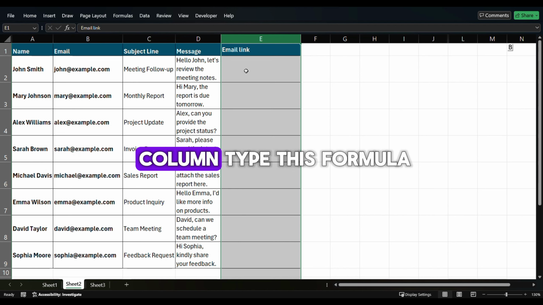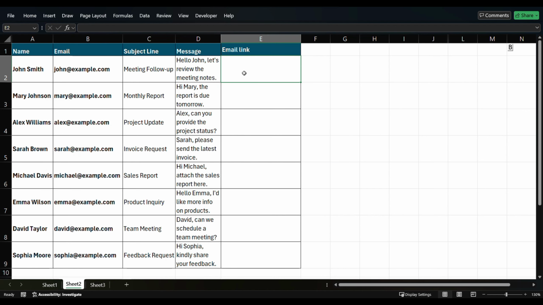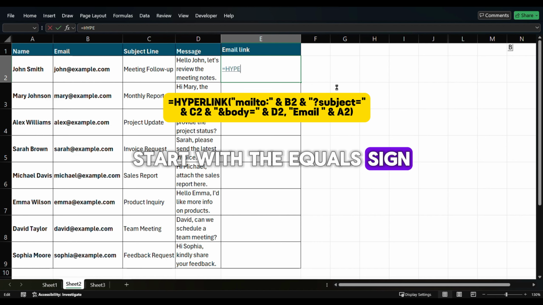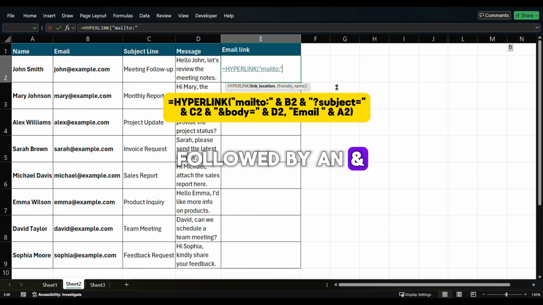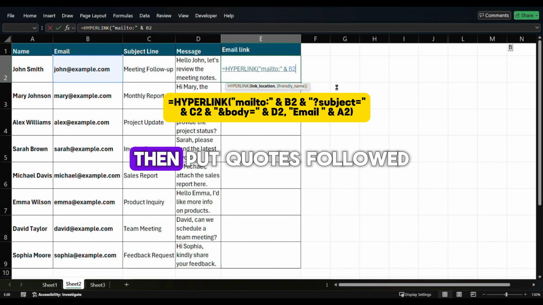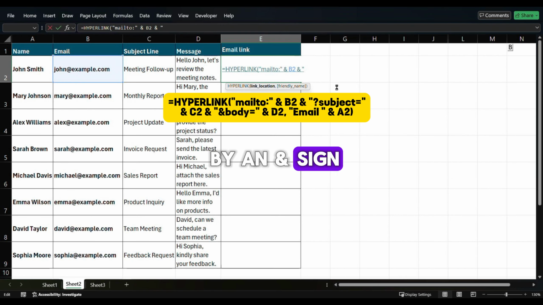In the email link column, type this formula. Start with the equals sign, then type HYPERLINK, then open a bracket. Next, type mailto in quotes, followed by an ampersand. Type B2 for the email address. Then put quotes, followed by an ampersand.